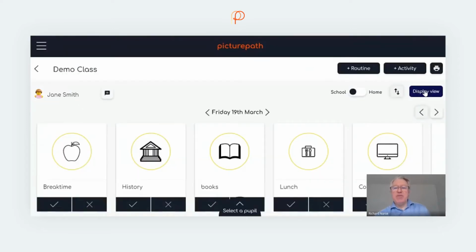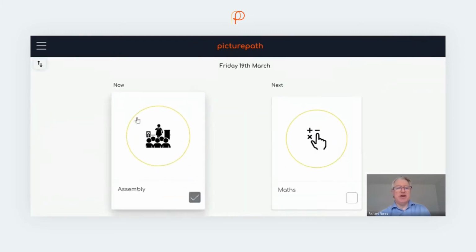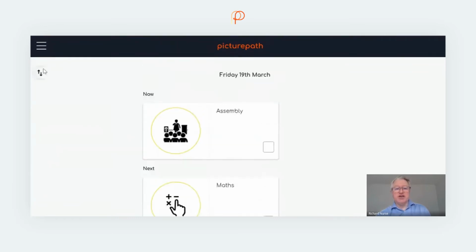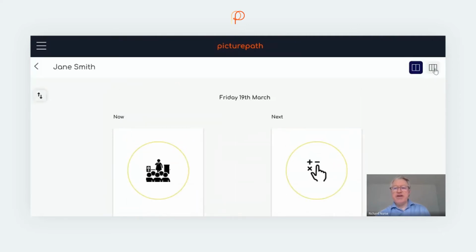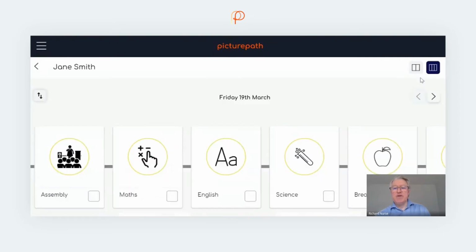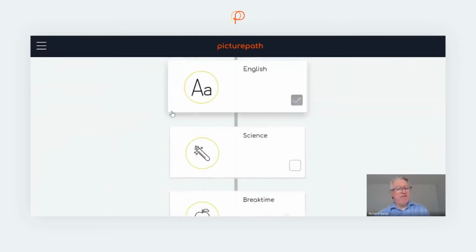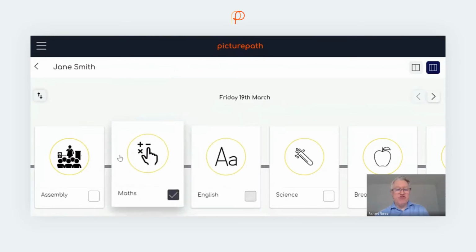So the display view button here is what the pupil would actually see. So you can see we've got it in a now and next mode, in horizontal or vertical, whichever way works best for the child. So you can choose whatever way, and it can be different for each individual child. This button gives you, instead of just a now and next, a full day view. And again, it can be horizontal or it can be vertical, whatever works best for them. And then this is the view that the user would actually see.